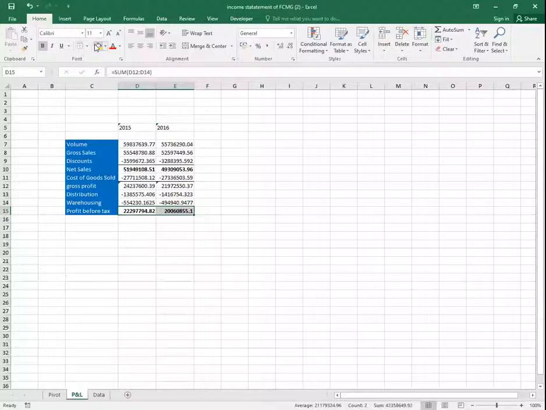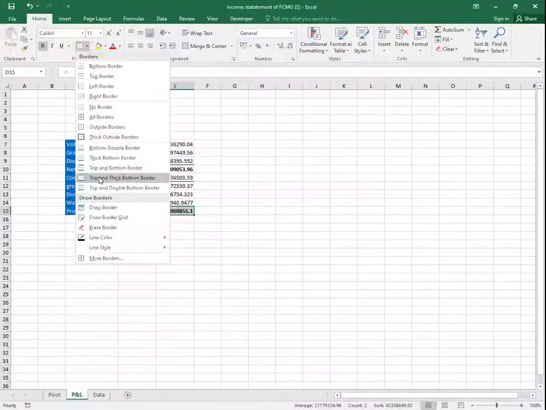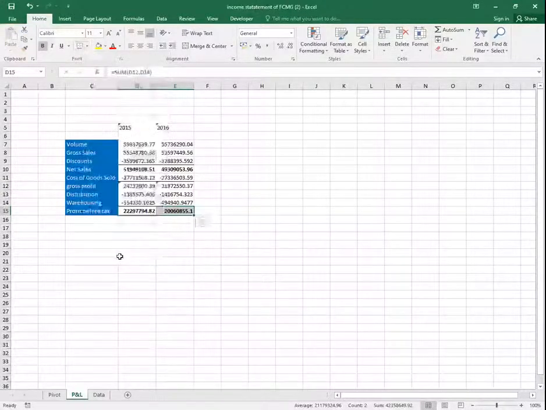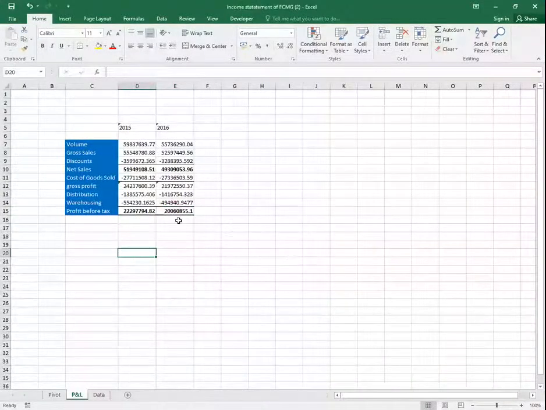For the profit before tax, because it's the final figure, given that you don't have taxation, I need to come and say here, top and thick bottom border, or top and double. We use this one like that. Gross profit also, we ought to have a top border like that.